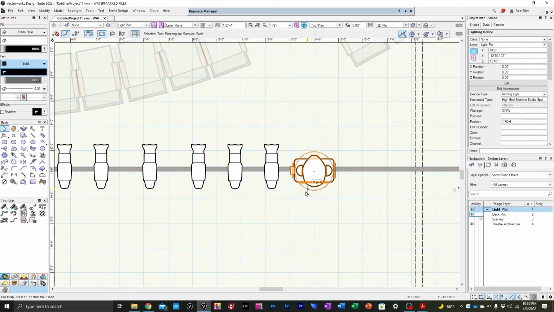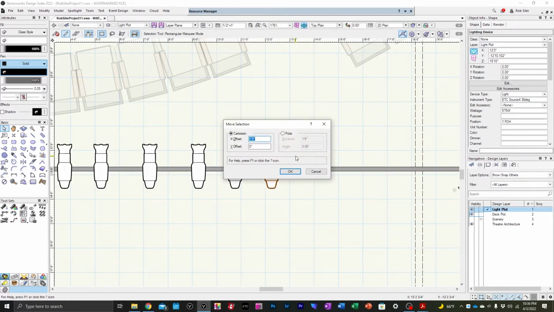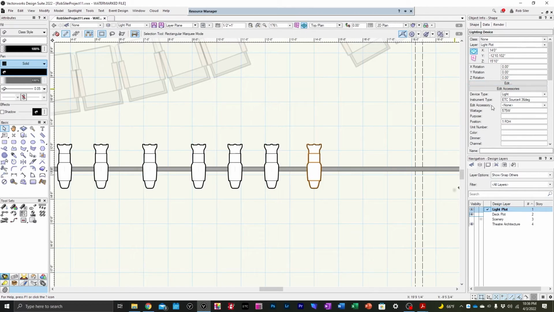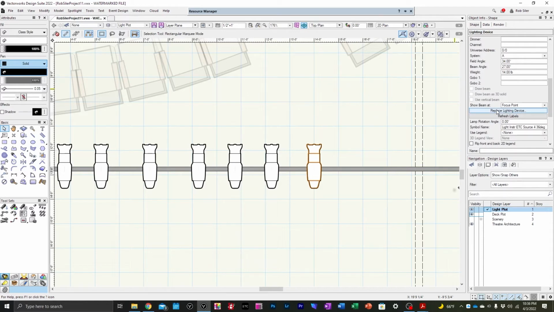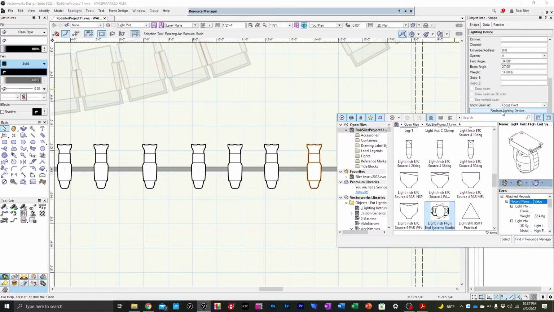I'm going to show you another way just because it's a really handy thing that Vectorworks has built in. So I'm actually going to delete this. So we've been working with these Source 4s, right? So I can actually duplicate. I can move this the 1'9" again. And then in the object info palette, if I scroll down, there is a button that says replace lighting device. So I'm going to go ahead and click on that. And again, this opens up an instance of your resource manager. And from here, let's say you drafted something by mistake or you made a change and now this light needs to be something different.